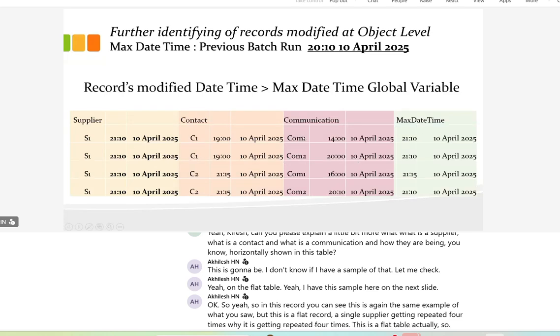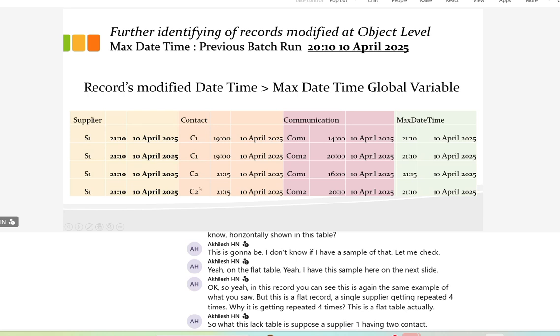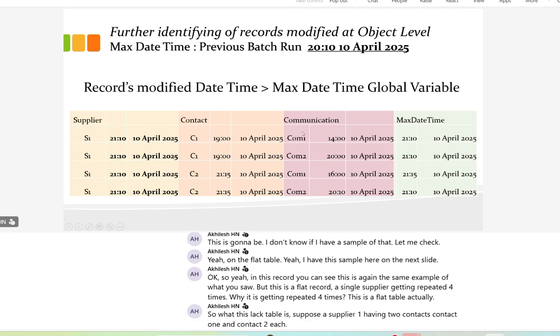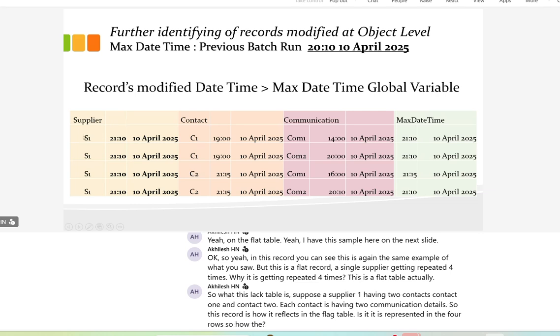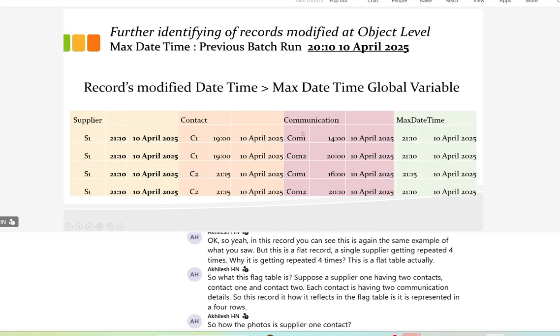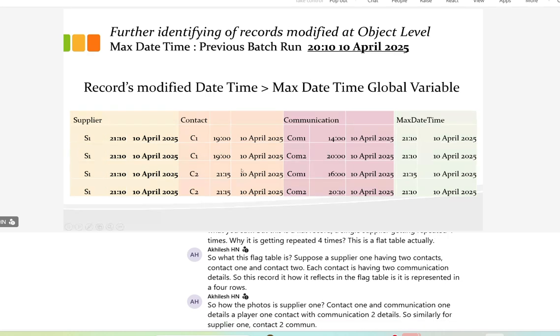So what this flat table is, suppose a supplier one having two contacts, contact one and contact two. Each contact is having two communication details. So how this record reflects in the flat table is it is represented in four rows. Supplier one, contact one, communication one details. Supplier one, contact one, communication two details. Similarly, supplier one, contact two, communication one, and supplier one, contact two, communication two.